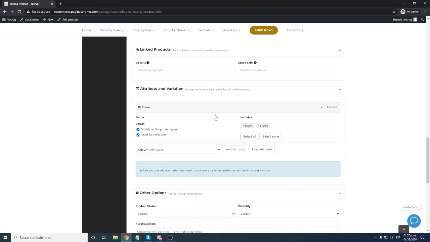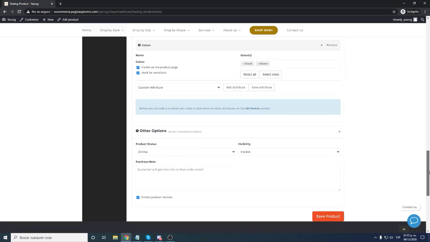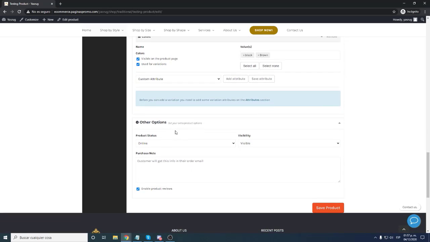And we'll get back to this section in a little bit. And lastly, we will have other options where we can place if the product will be online or it will be uploaded as a draft. Then we can choose the visibility. And lastly, we can add some info for the final customer and we'll get to their email.